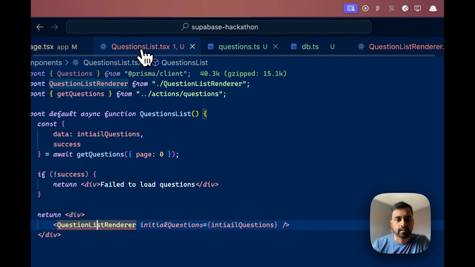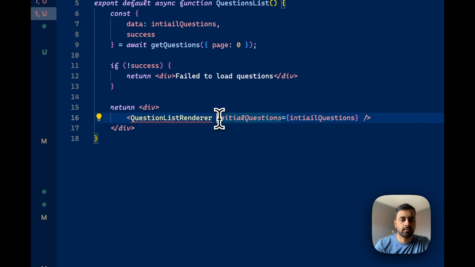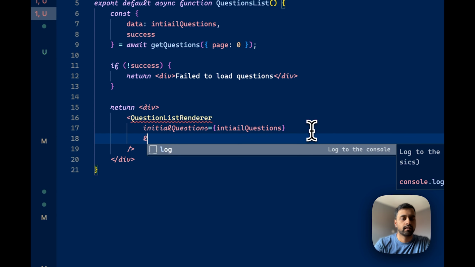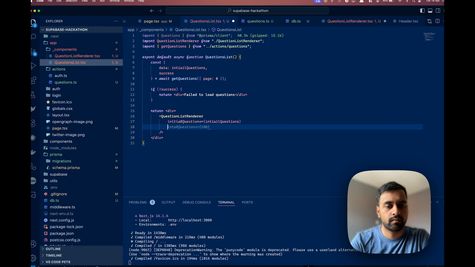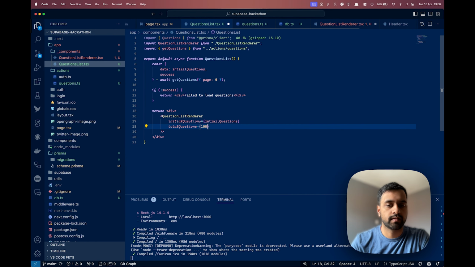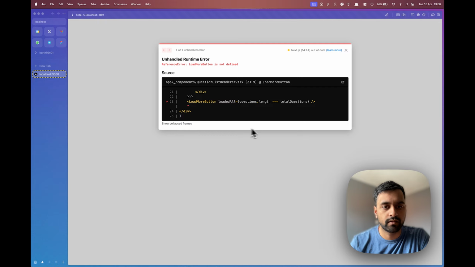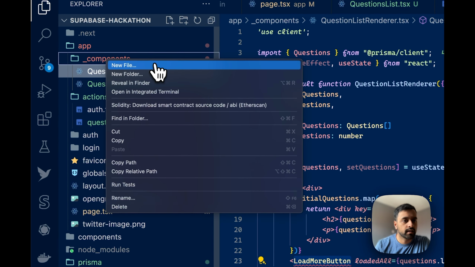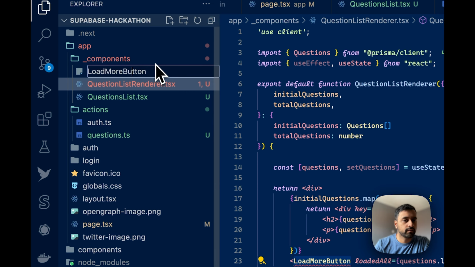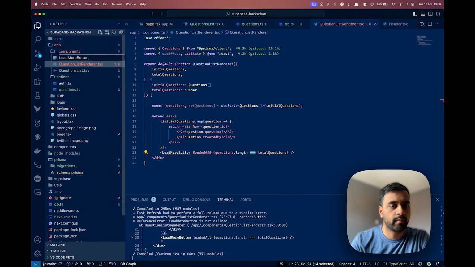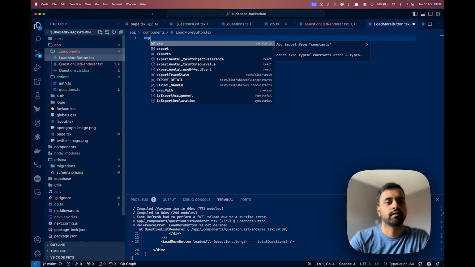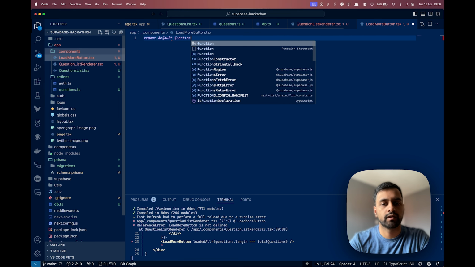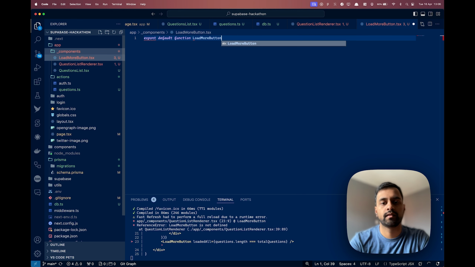Okay, cool. And we also need to add that here. We'll just format this nice and early so that it doesn't get messy. Total questions, and we'll just test this with 100. Load more button here. Load more button.tsx. Default function LoadMoreButton.